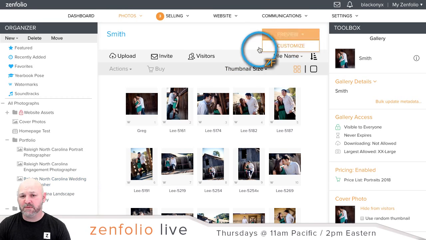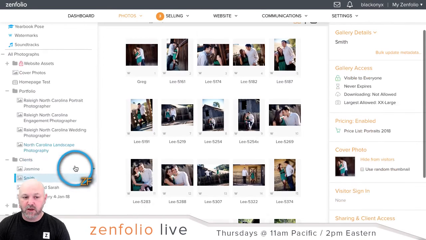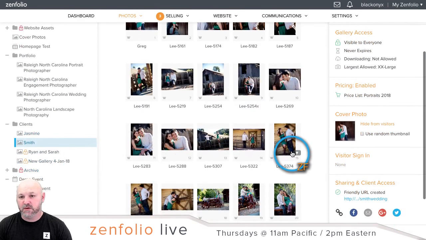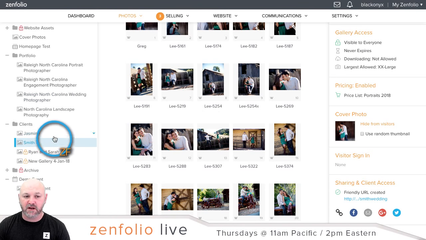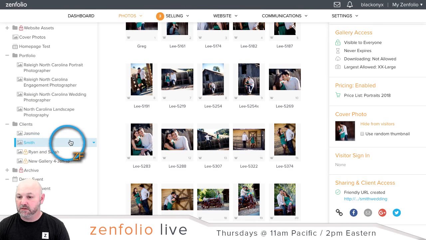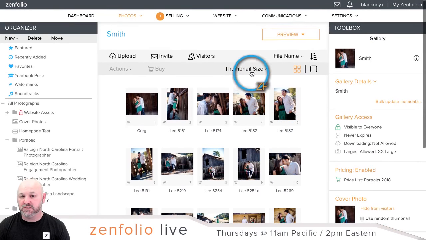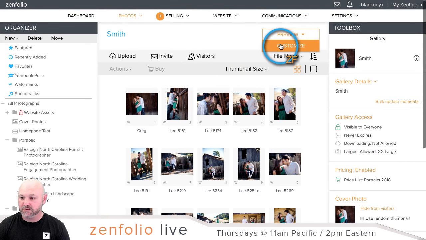And what I'm going to do is load the Smith gallery right into Customize View. So if you ever want to customize a specific gallery, all you have to do is click on it in your organizer. And then we're going to hop over to Preview and click Customize.